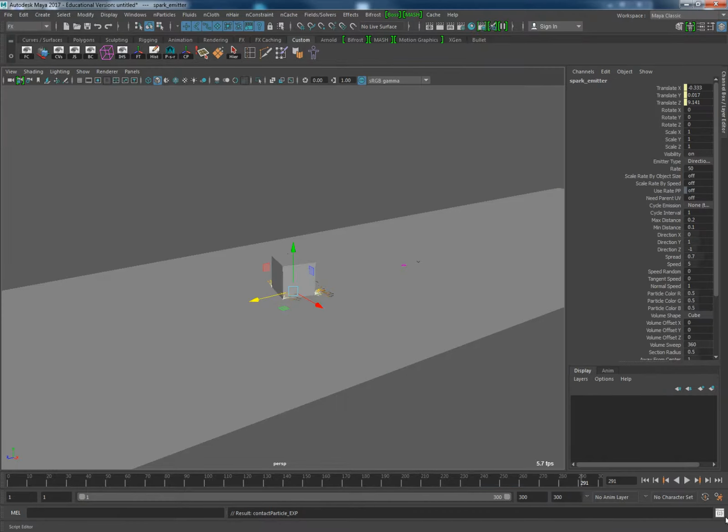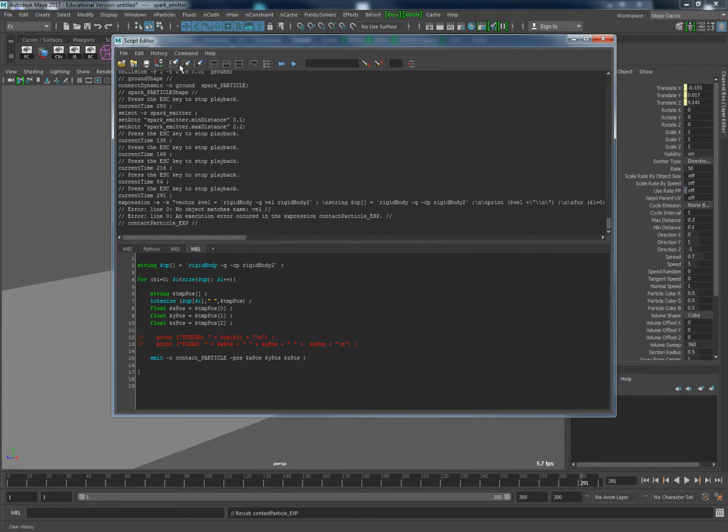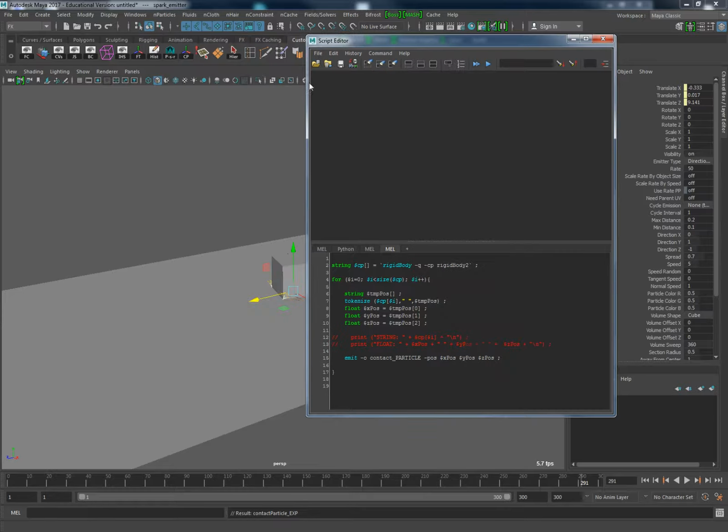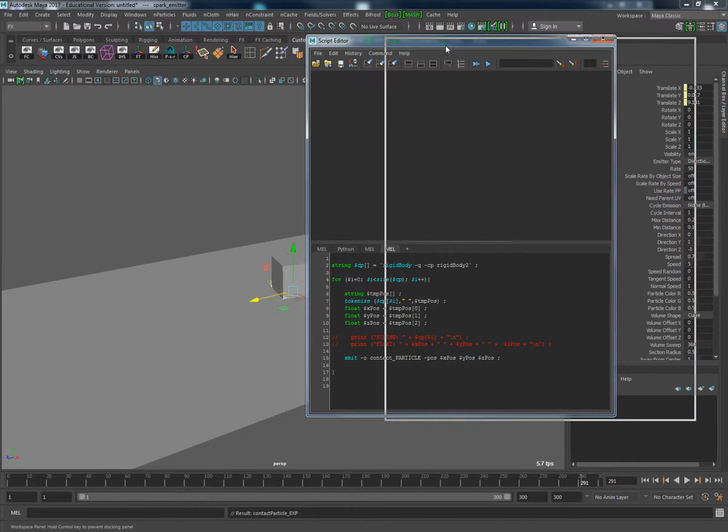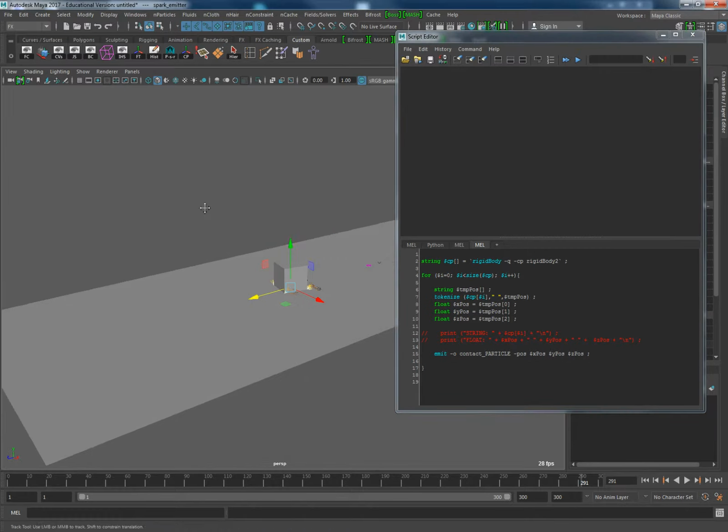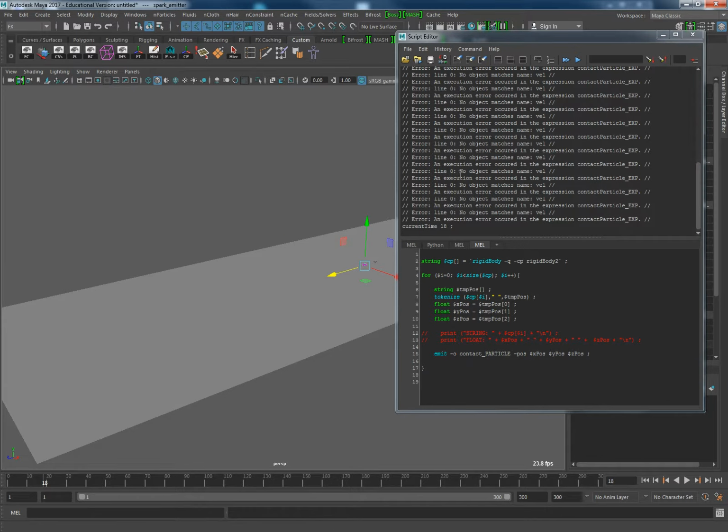So I'm going to close this. I'm going to open the script editor. I'm going to wipe the upper portion here. Let's move this out of the way a little bit. And then let's just hit play. Oh, execution error. No object matches name velocity, line 0.